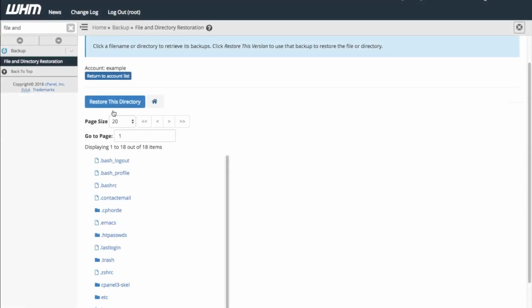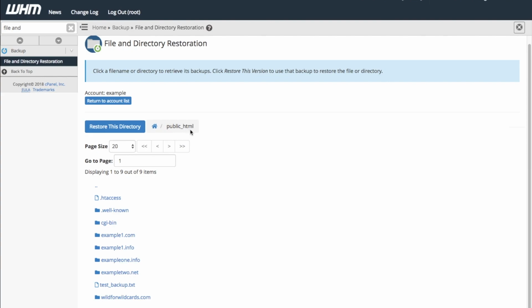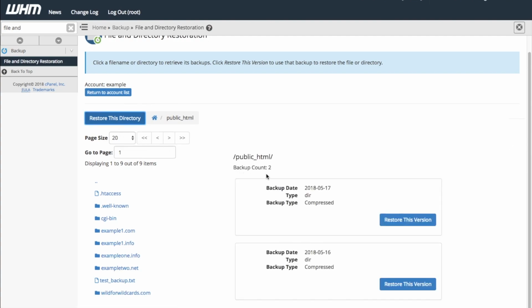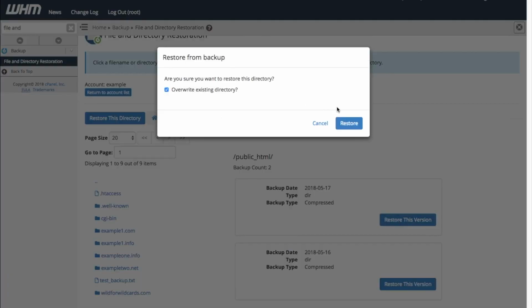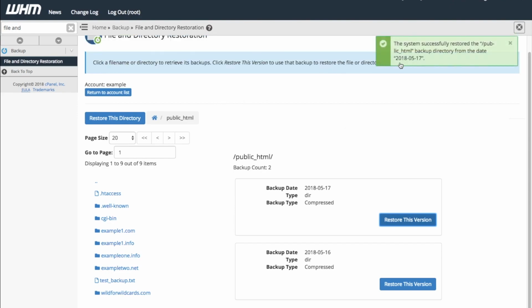You can use the same process to restore a directory. First, select the directory that you want to restore. In this case, we want to restore all of the contents in the public_HTML directory. Check the breadcrumbs to make sure you're in the right place. Then, click Restore this directory. Once you see the list of available backups for that directory, click Restore this version, confirm the overwrite, and click Restore. You'll see a confirmation message once the system successfully restores the directory.